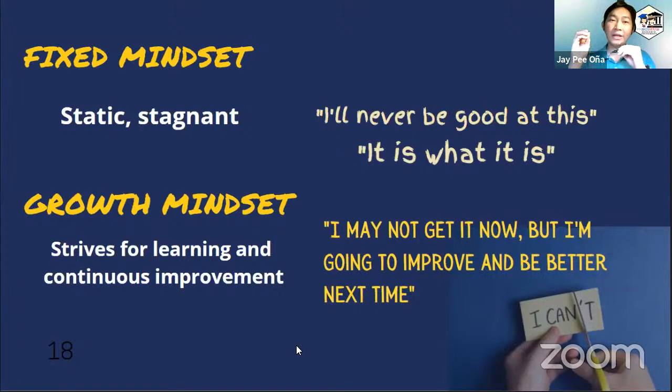So meron din po ditong, in terms of mindset naman, we can develop in our students the growth mindset, which is 180 degrees opposite of the fixed mindset, which is just static or stagnant. So people might say, I'll never be good at this, hindi ako a science person, I'll never learn this stuff, or it is what it is, or I am what I am, I cannot change. So that is a fixed mindset.